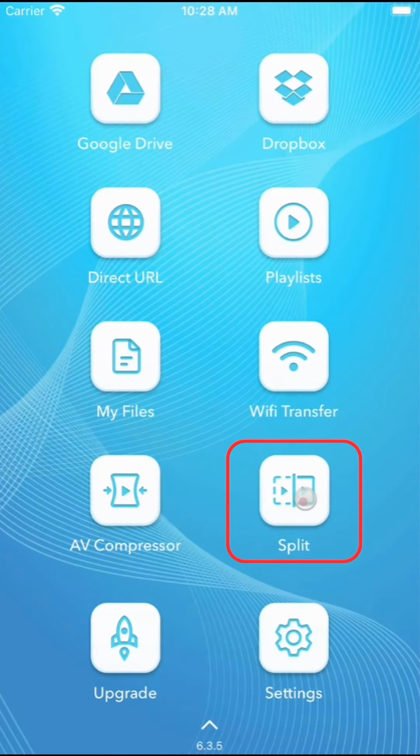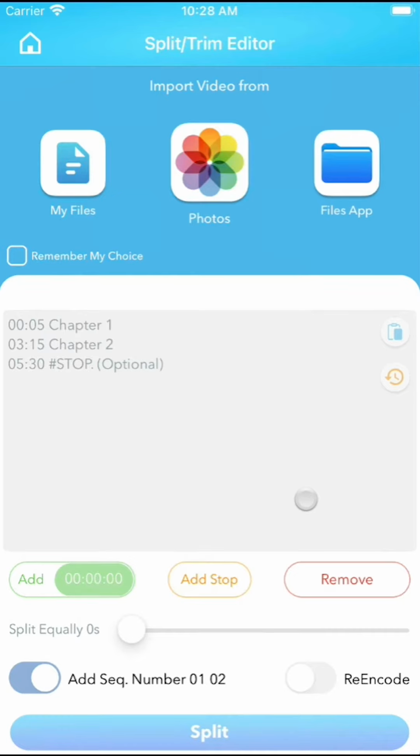section. At the beginning, the Split tool requires you to select the video before proceeding. Press My Files, Photo or Files to import videos from the app's local storage, photo gallery or iOS Files app, respectively.